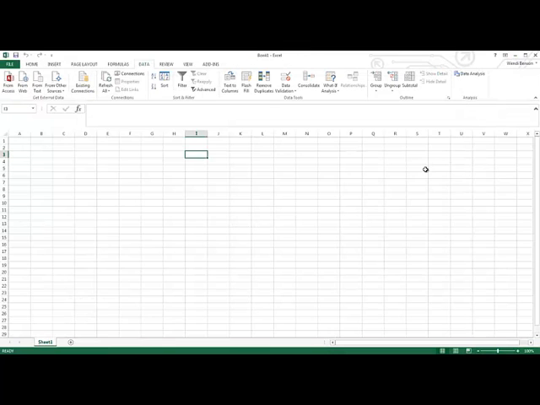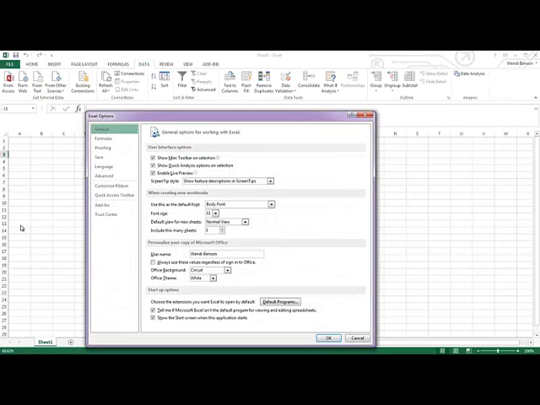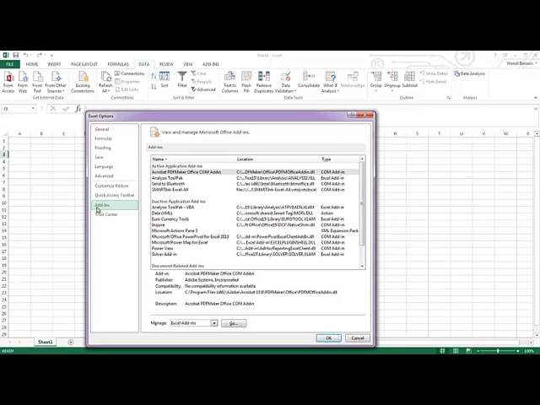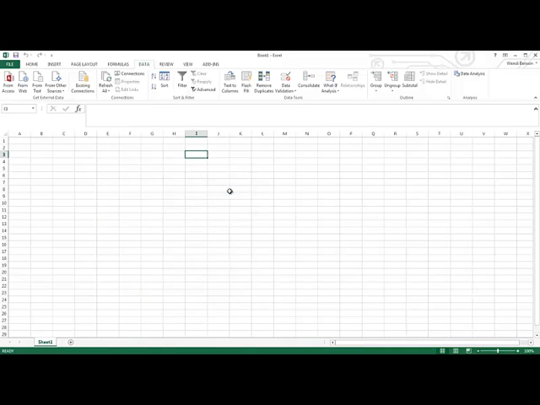So once you open your Excel document, you'll click on the File tab. Then you'll go down to Options, so click Options. Then go down to Add-ins, click Add-ins. Then you'll find Analysis Toolpak, so just click that. Then you'll click this Go button down here, so Go. Make sure that Analysis Toolpak has a check mark next to it, and then click OK.